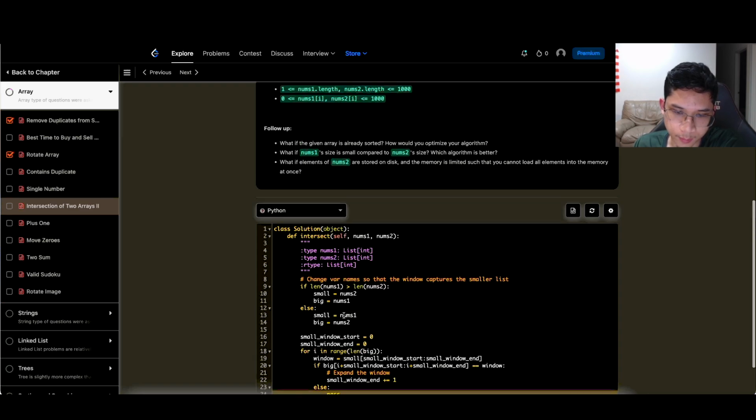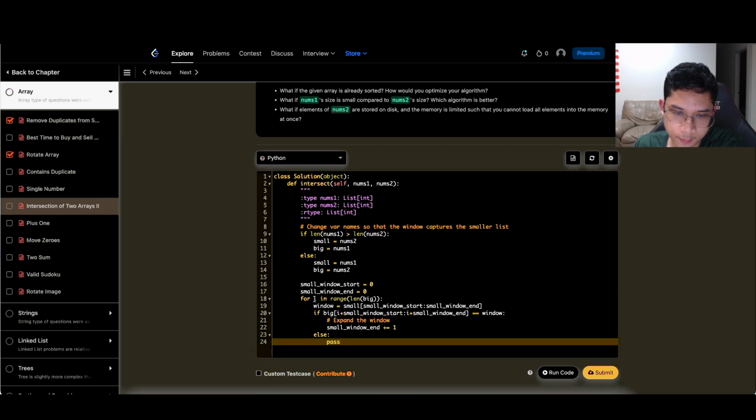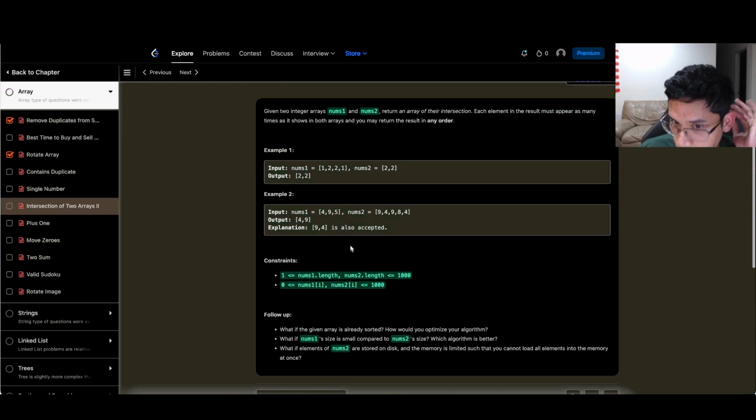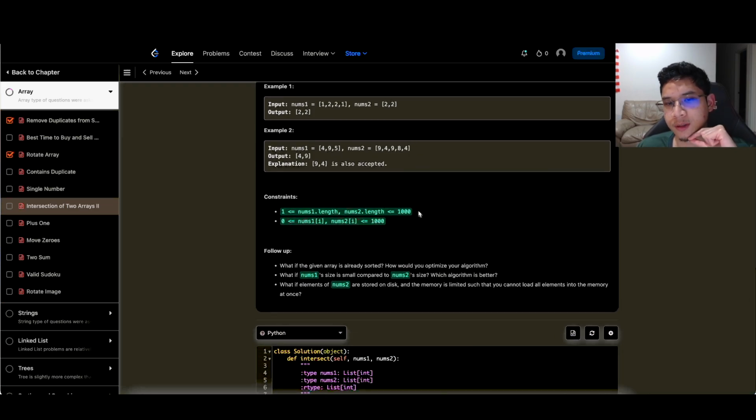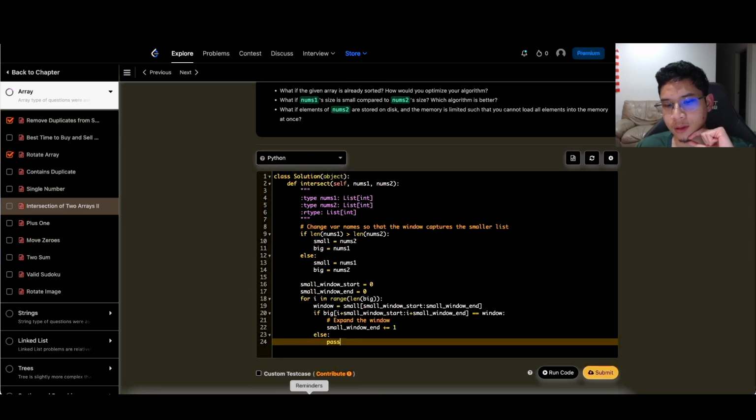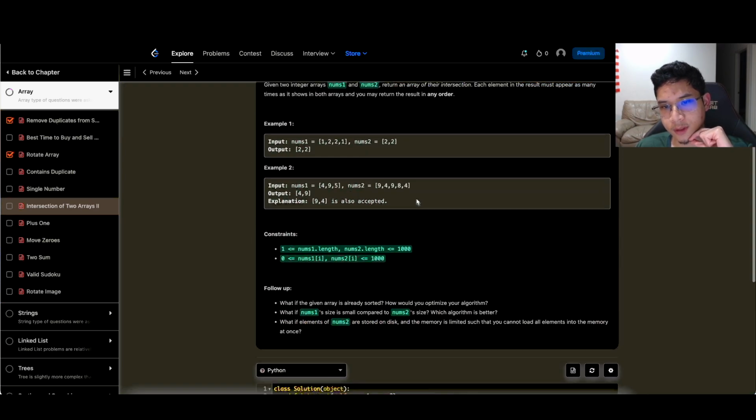Oh, but wait. We need to make sure that i plus the window end does not index outside of the list. That would be bad, very bad. So let's go ahead and add a check for that. And if that happens, then we break, right?